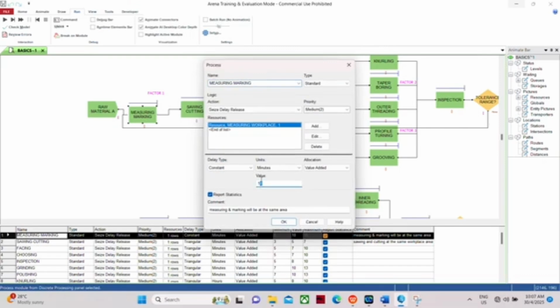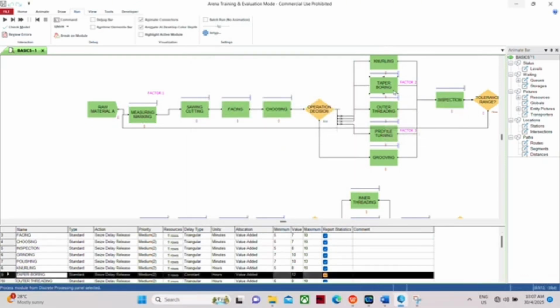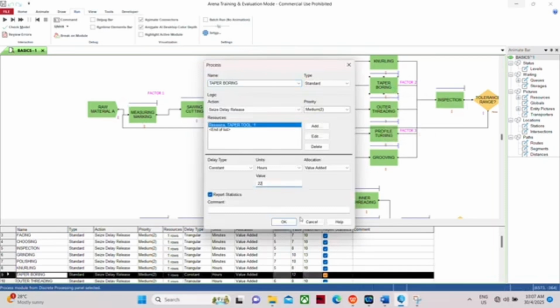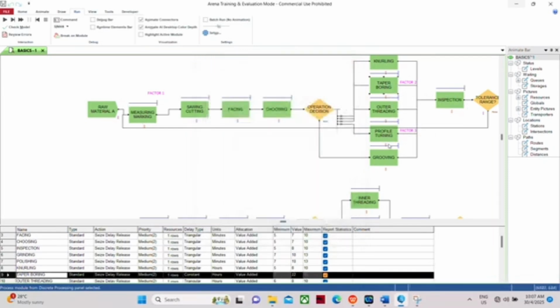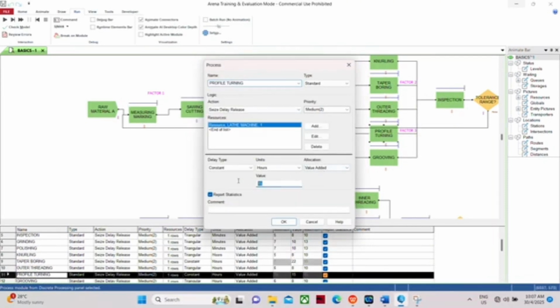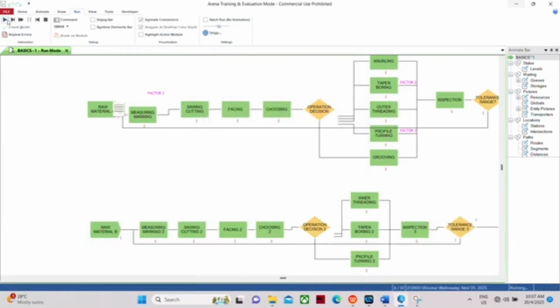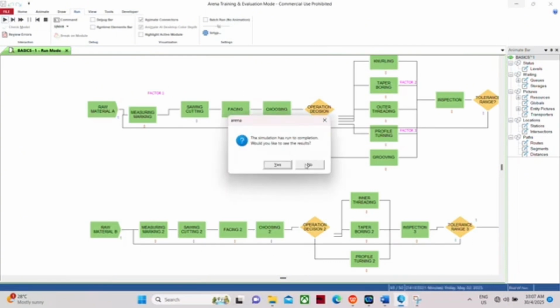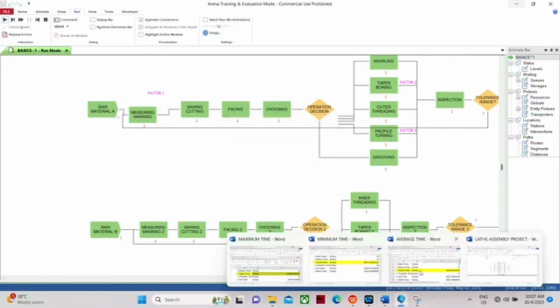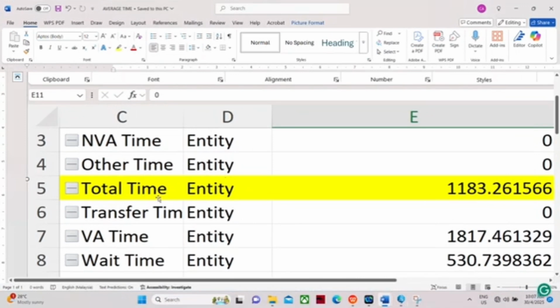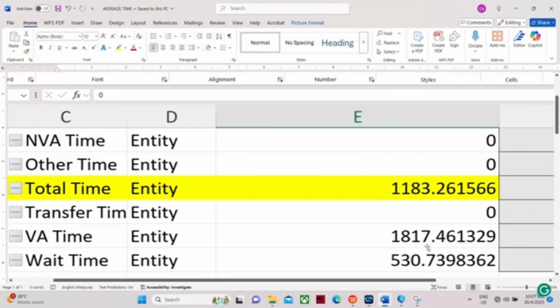And for the third value, the average time, which is 20 minutes for factor 1, 22 minutes for factor 2, and 25 minutes for factor 3. And then I'll run the simulation. The result is shown as 1,183 minutes for the average time.